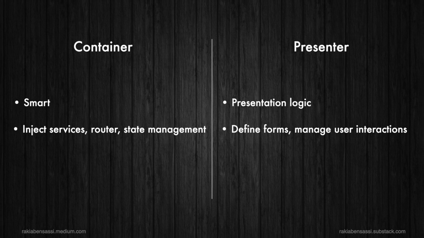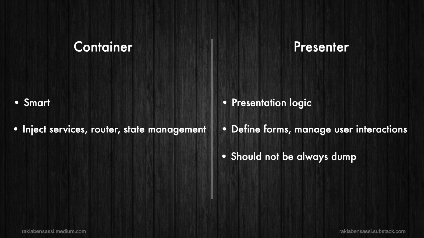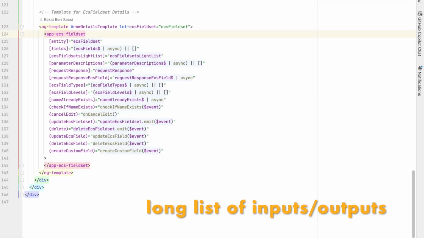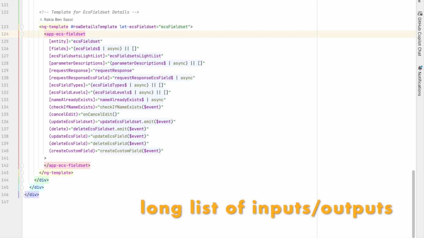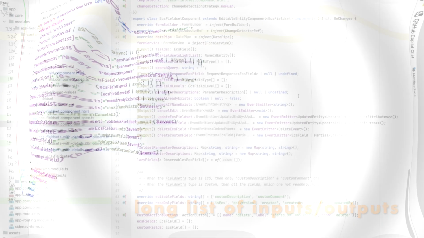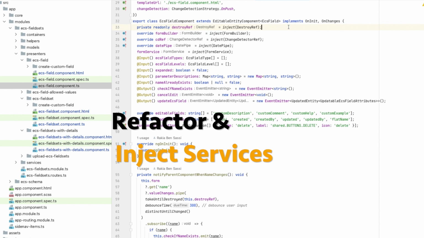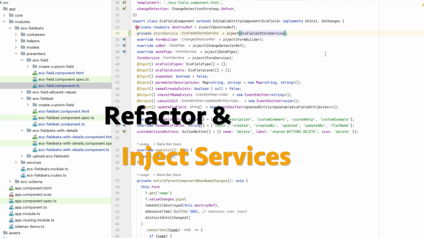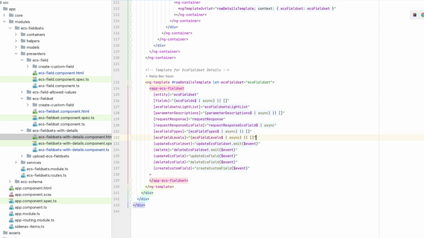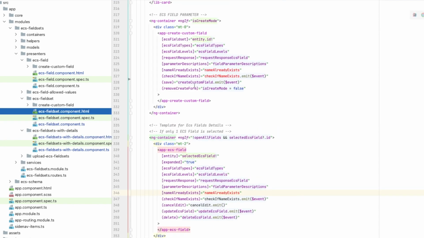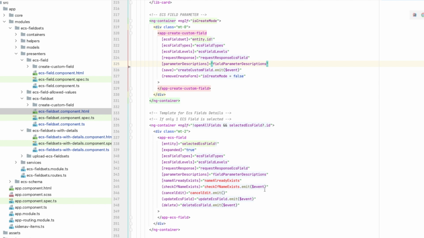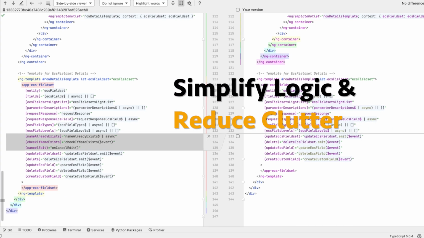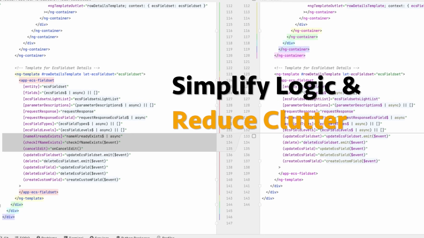It's generally dumb, but it should not always be that way. When you see the list of inputs and outputs between your components become too long in a way that's hard to maintain, then it may make sense to refactor your code and inject some services into your presentational or leaf components. But besides reducing the list of inputs and outputs and their repetitions at multiple levels of the component tree, you can actually, in some cases, simplify your logic and reduce the clutter by injecting services into presentational components.